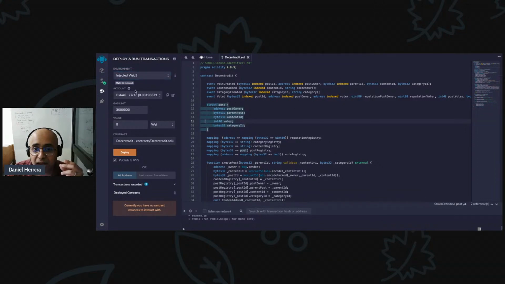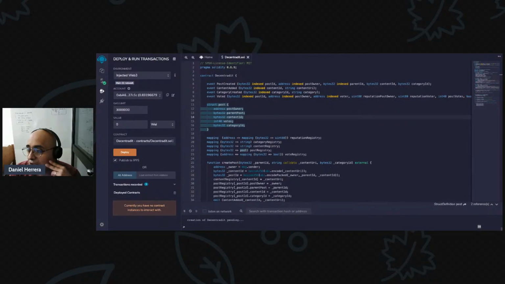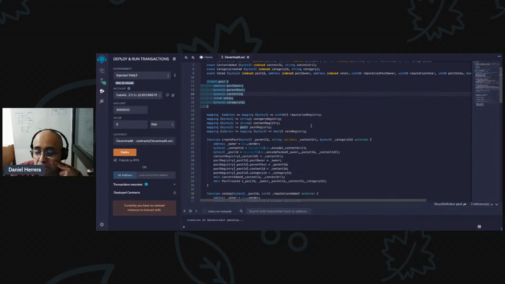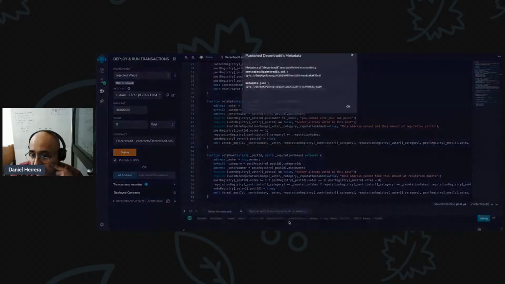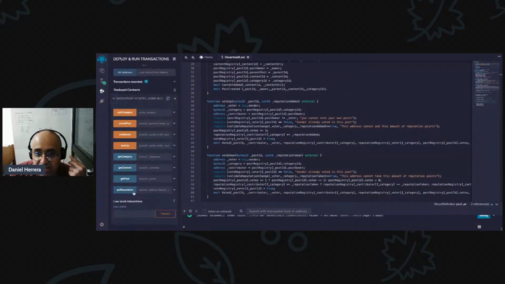So here I am in injected Web3. This is my account. And here I could just deploy this decentralized contract. There is no weird constructor or anything here, so I can just deploy. It is asking me this, so I can just confirm. It will ask me if I actually want to deploy, so I confirm here. And if you notice, everything is happening in my MetaMask through the Moralis speedy node. And here I have my contract, right? It's already deployed.